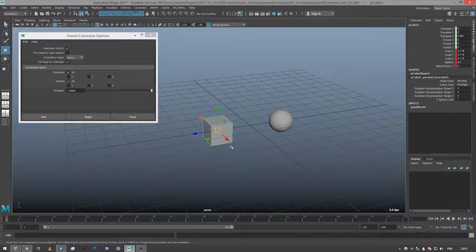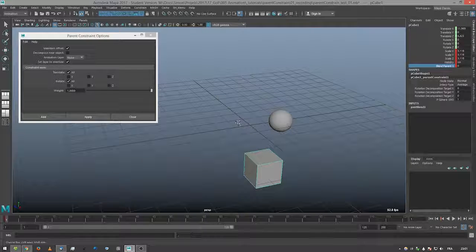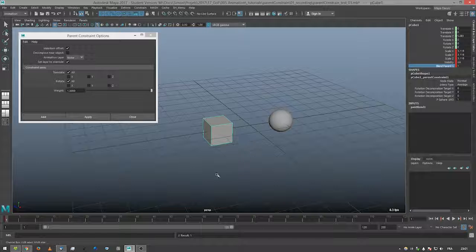If I move the cube somewhere, as soon as I put the attribute back to 1, the cube will go back to the position it was when it was parented to the sphere. The parent constraint only remembers the position at the moment where the constraint was made. That's the offset. That is the offset of the constraint.